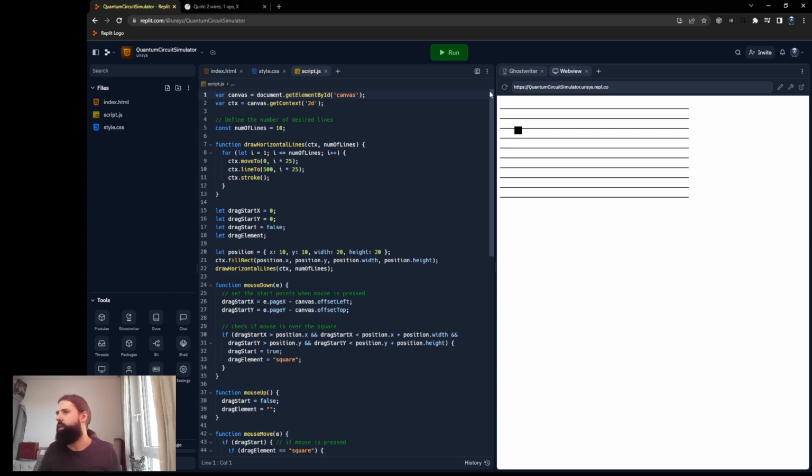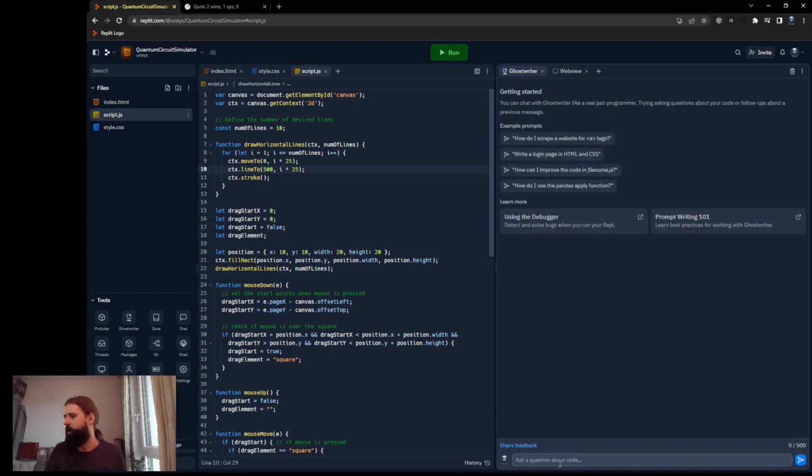So, but let's draw horizontal lines, and now, hey Ghostwriter. It almost feels like, it's funny because you tend to treat it as a person, right? Because I could just ask it to give me the code for the vertical lines, but I'm going to be polite.